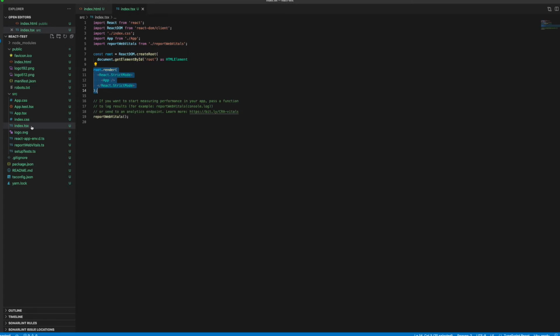In the index.tsx, as you might see, we have the index.css, the App file, and the reportWebVitals file. This reportWebVitals is used for measuring performance in our application. You can read more regarding this here, and you can log your results by passing a function, for example console.log, or you can send the analytics to an endpoint.